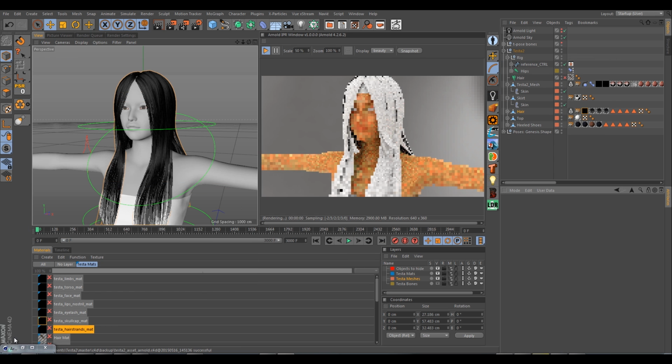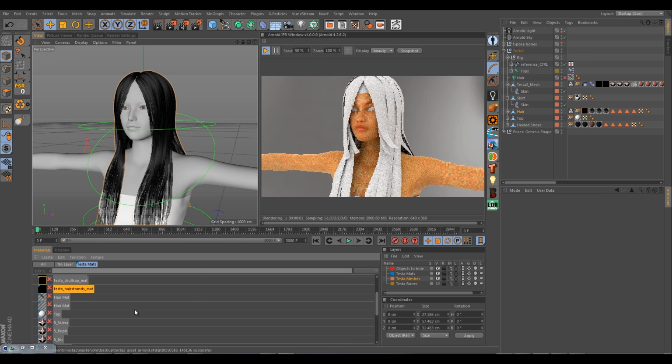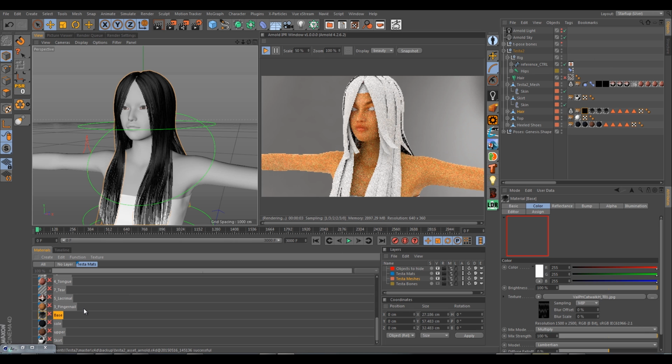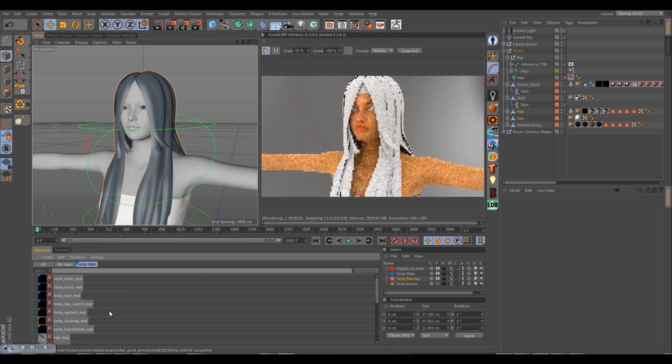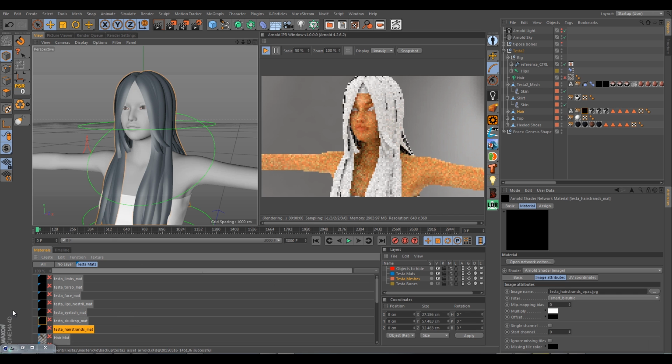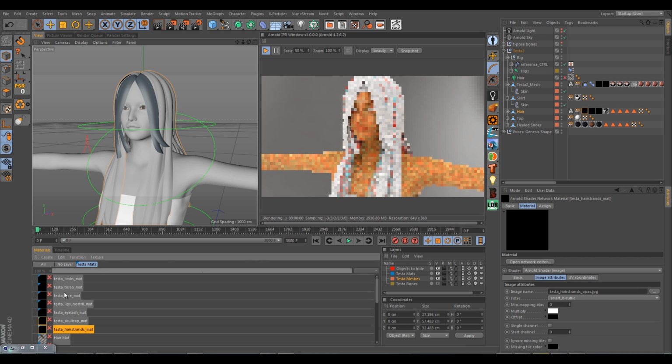Okay, I'm going to go ahead and minimize that, and I'll go ahead and delete the base hair material that we had there previously. Take the hair strands material, and we're going to go ahead and copy that over. We should immediately see a bit of an update.